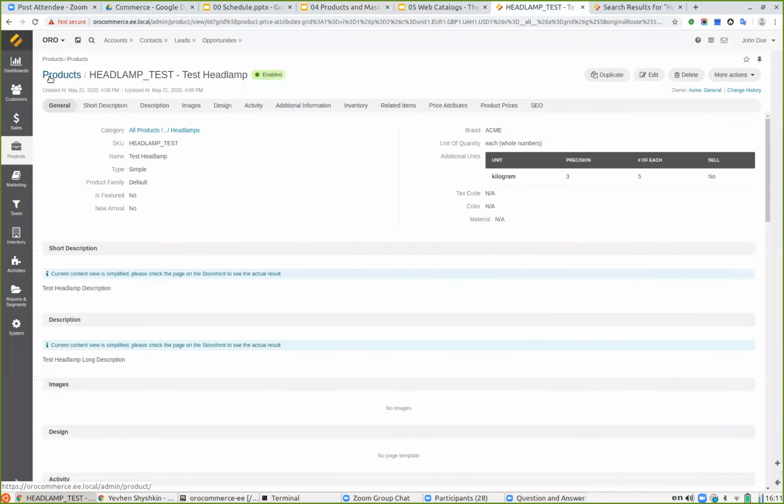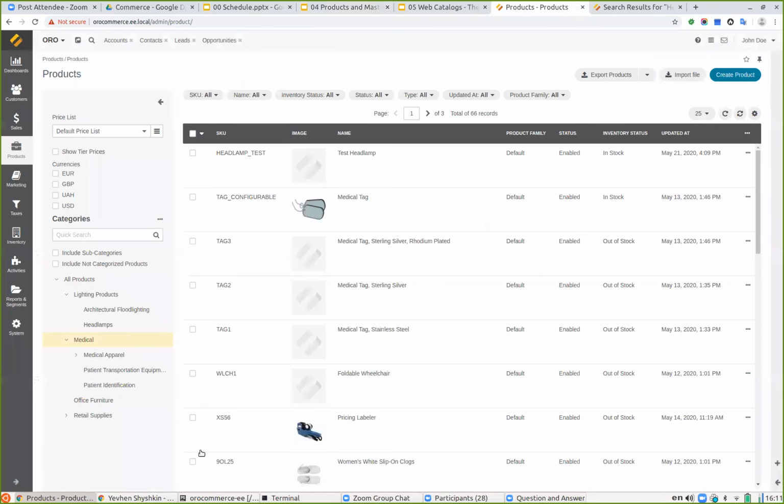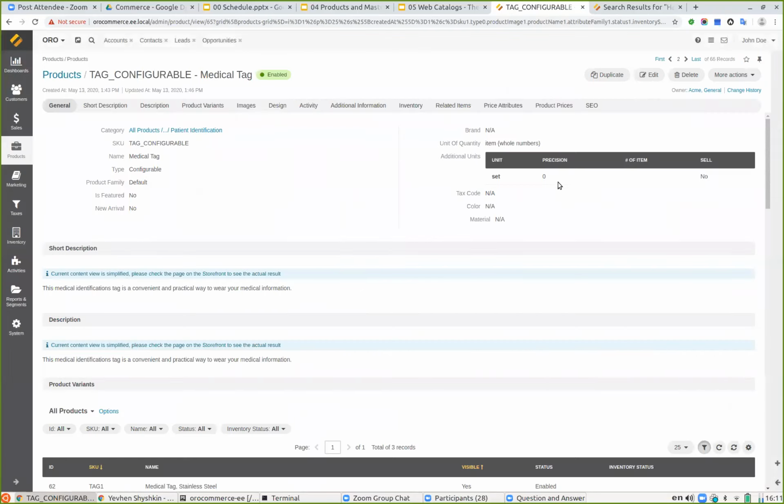I already have created a configurable product for us. It is called tag configurable, which covers 3 simple variations called tag 1, tag 2, tag 3. These are just medical tags for the hospital, and the configurable product is used to combine them together. Now let's have a look at this product.